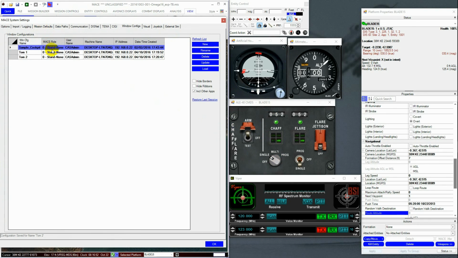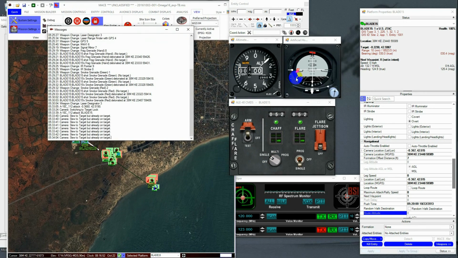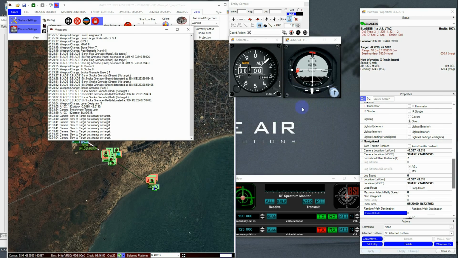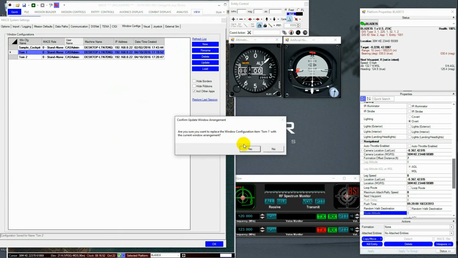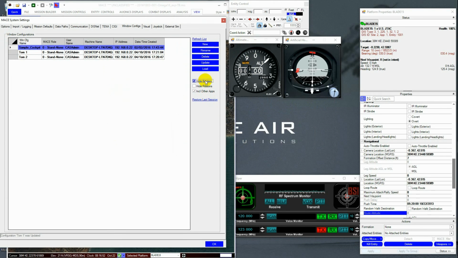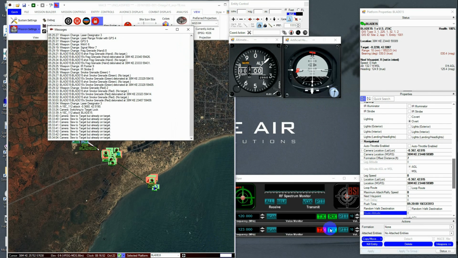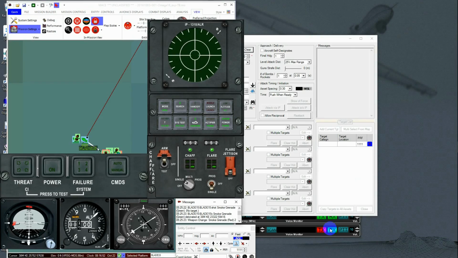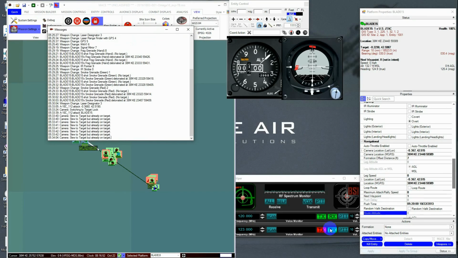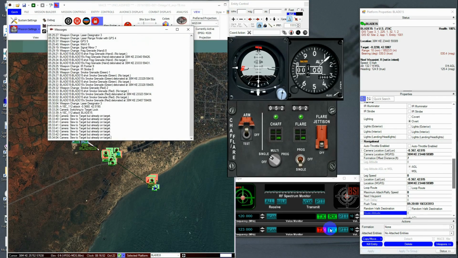To edit a Windows configuration, load the desired configuration on your computer, rearrange the windows, and then click the Update button. You can also check the Hide Borders option to remove the window frames when saving and sending configurations. You can swap Windows configurations using a joystick key, which can be mapped in the Joystick Settings. This can be useful for switching between avionics and combat setups on a role player station.